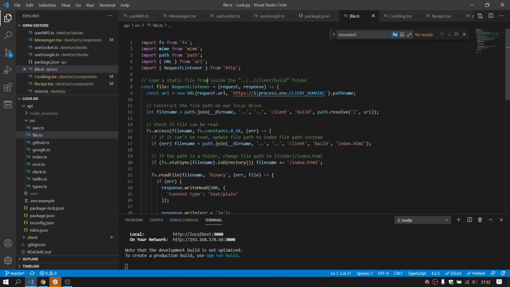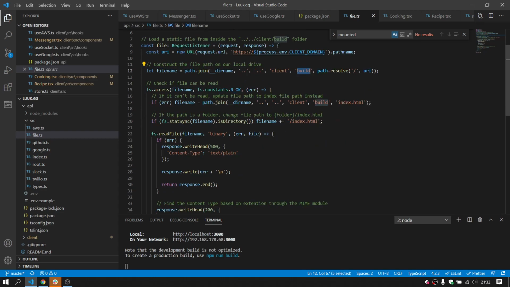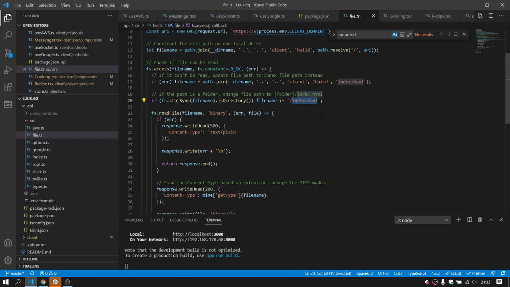So this file loads a static file from inside the client build folder. We're going to create a new URL, get the path name of that URL, and then join it up with my build folder in the client that is just hosted on the API on the C drive, very straightforward. And then we see if we can access it. And if it's an error, or if it's a directory, we're going to show index. Index HTML is the default thing to load when anything goes wrong.